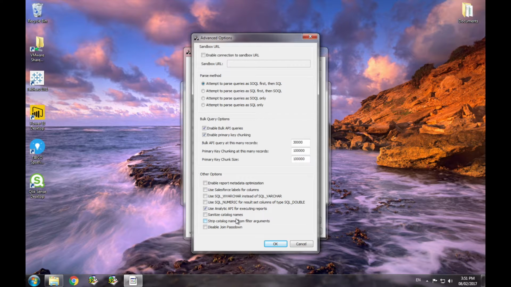By default, the driver will display catalog names in the metadata catalog functions. So for example, SQL columns, SQL tables. If you'd like to remove these names from these results, you can do so by checking the strip catalog names from the filter agreements. And finally, the last option allows you to disable join passdown.